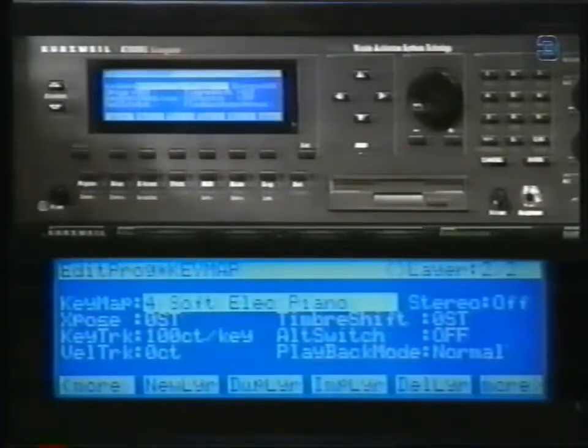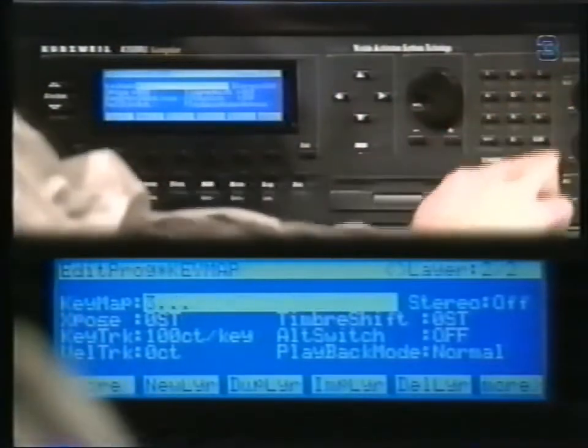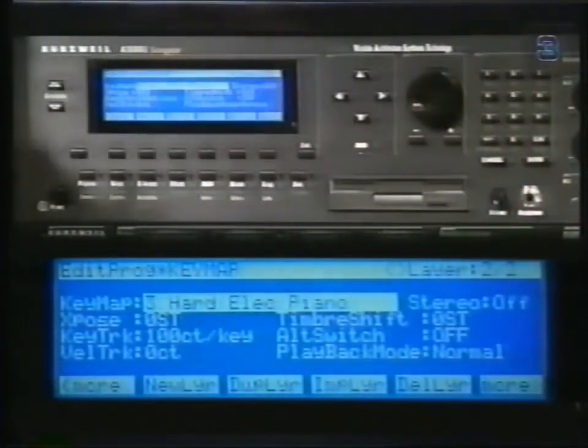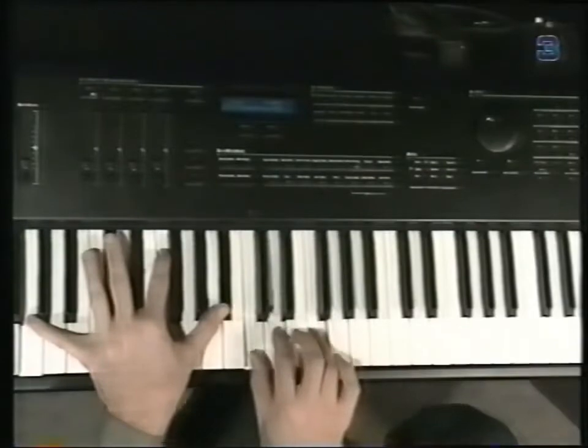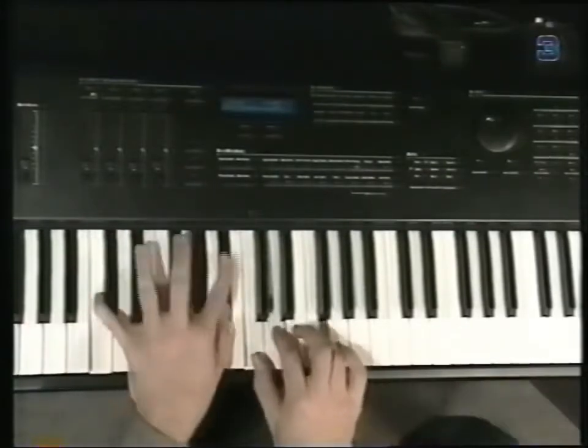Let's change the key map for layer 2 to number 3, hard electric piano. Now if you play, you'll hear both samples together. To switch between layers, use the channel bank buttons to the left of the display.